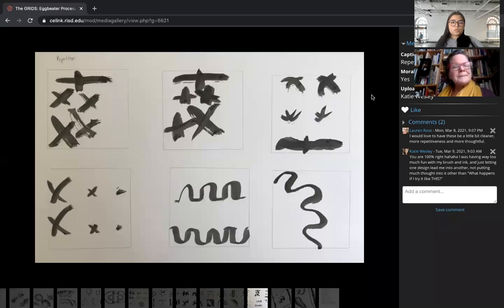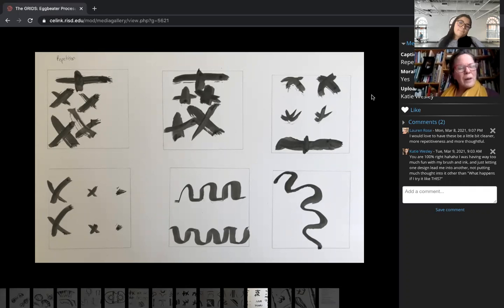Repetition. This also feels, I would say, less resolved. I think I would encourage you to do more of these, and then come back to this page. There are elements of repetition, but it feels a little rushed.